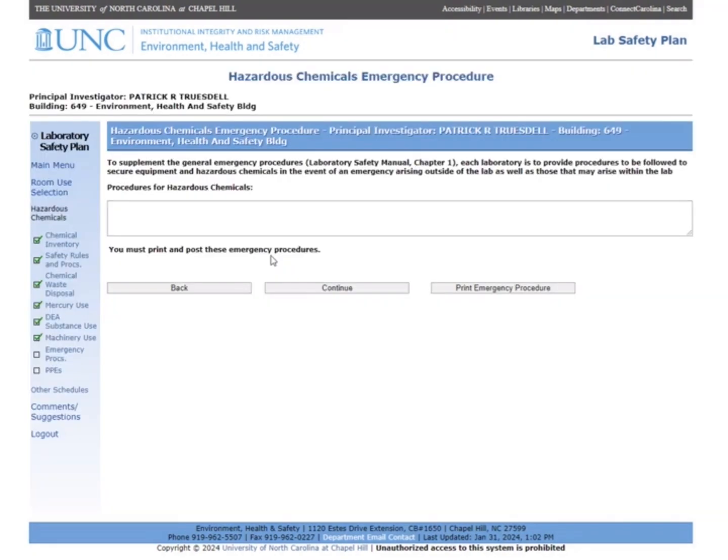Now we'll discuss the Hazardous Chemicals Emergency Procedure section. This is where you will explain any lab-specific emergency procedures in addition to the procedures listed in Chapter 1 of the Lab Safety Manual. For example, what chemicals in your lab should be placed in a flammable cabinet to prevent a fire emergency? Does your lab have a designated location for a chemical spill kit?